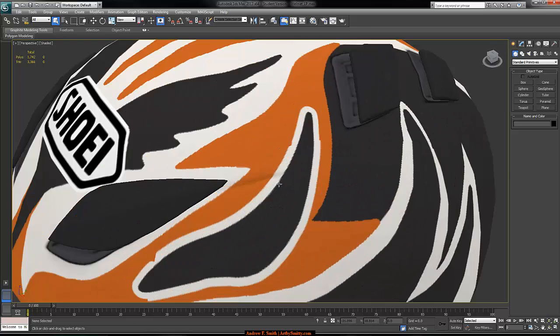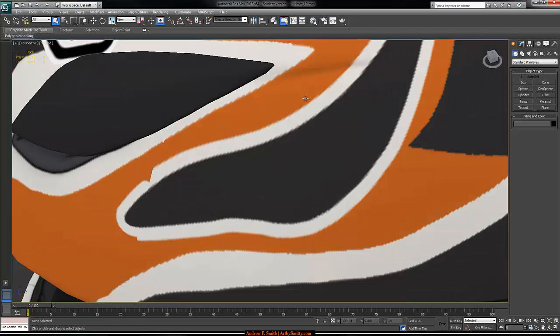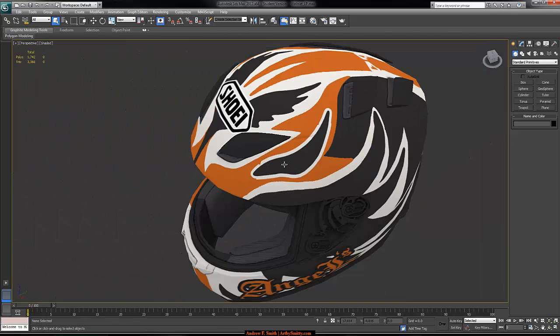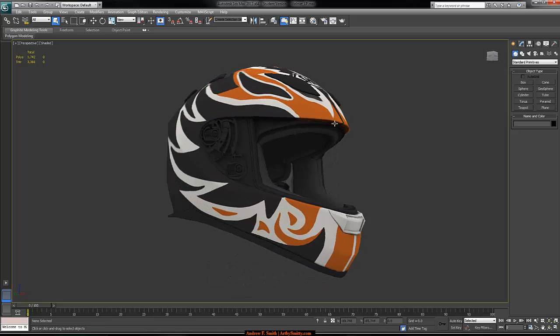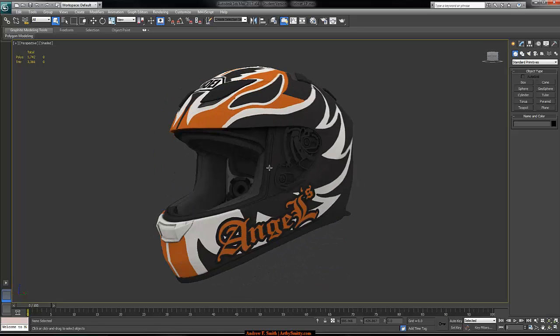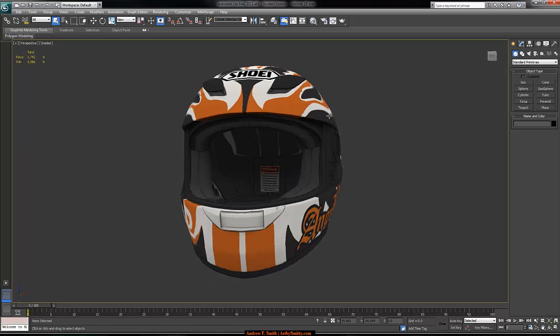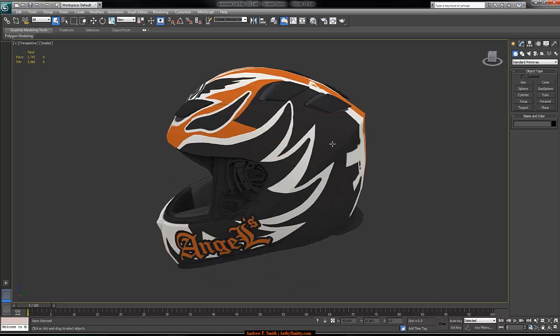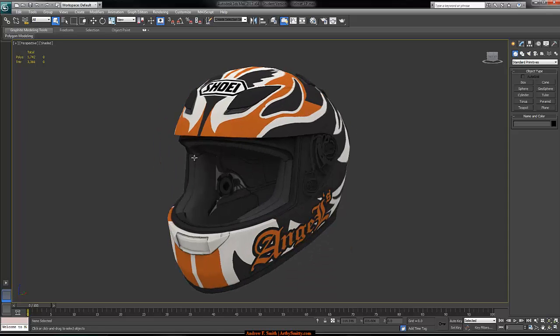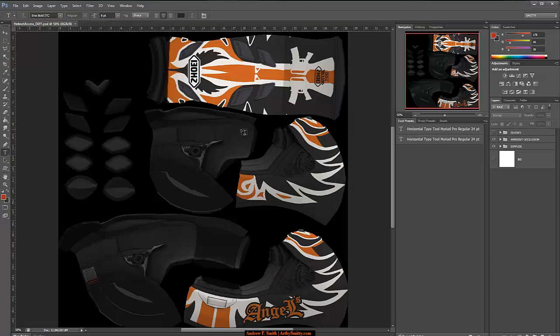And also, there were a few artifacts in my seams here and here that I have to go in and actually fix before I start adding spec maps to this. So I'm going to do that outside of the video tutorial, and the next video tutorial is going to cover creating a spec map for this helmet. And after we do that, we're going to be testing it in Marmoset to see what happens. You can take a look here at the Photoshop file that I'm using.